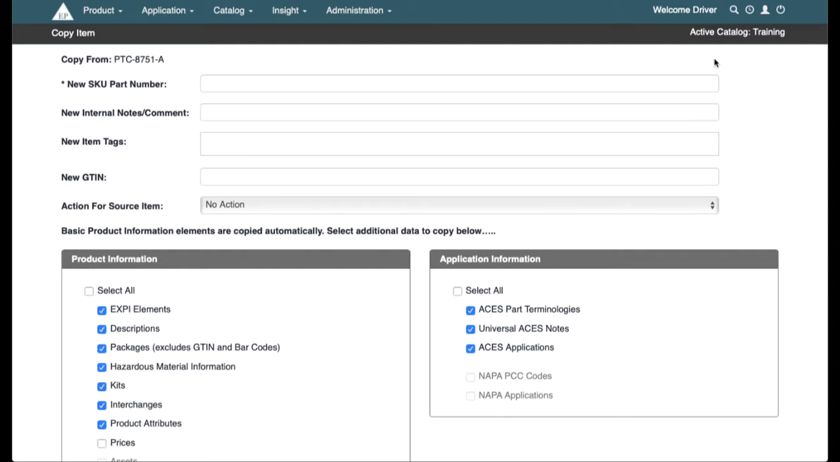So if I'm creating a new item in the system, it's generally going to reuse some of the same descriptions and other terms that I use in another item. So I might search for a similar item and copy that as a base. So I'd put in whatever my new part number would be. Again, internal note, tags if I want to put anything new as a tag, and a new GTIN value, because in theory you should always have a new GTIN with a new item.